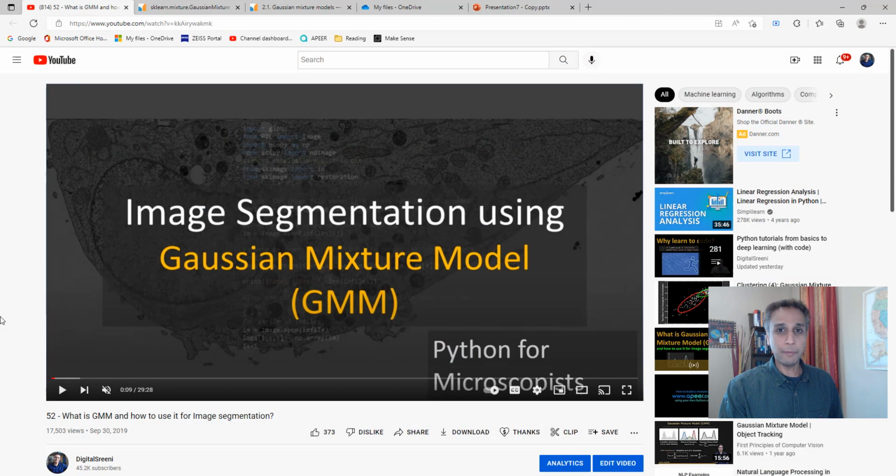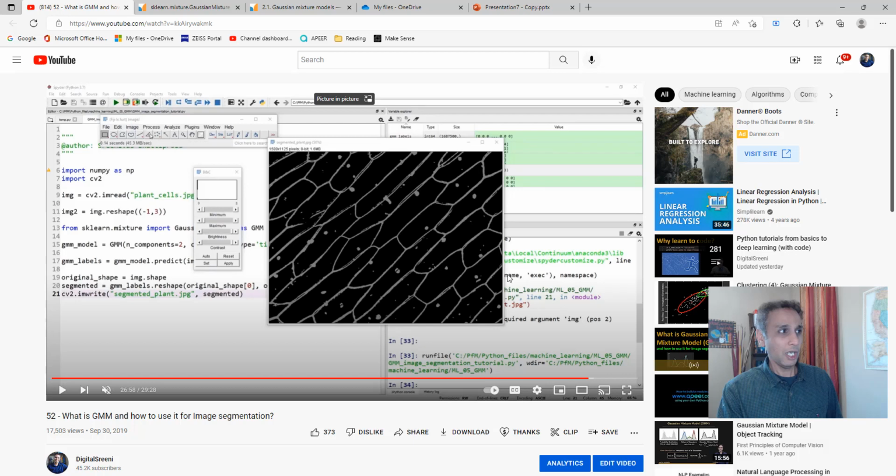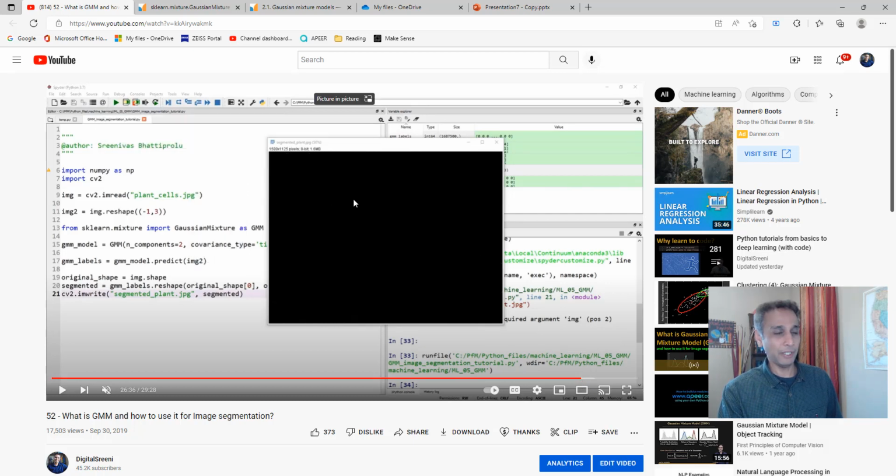I want to quickly mention the video I did more than 2 years ago on this topic, where I walked you through using Gaussian mixture model for image segmentation. Near the end you can see the end result. This is basically a bunch of cells, and we're using Gaussian mixture model to segment individual cells. Please go ahead and look at this. I'll try to leave the link as part of the description.